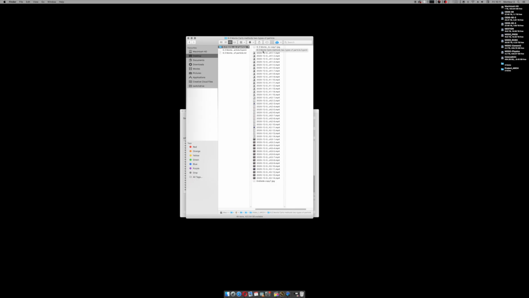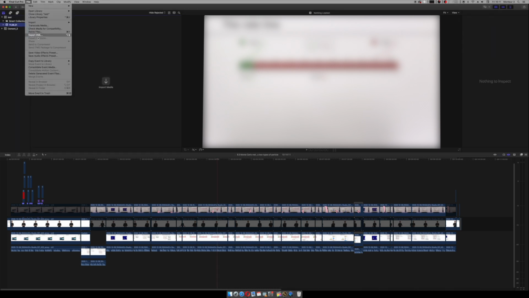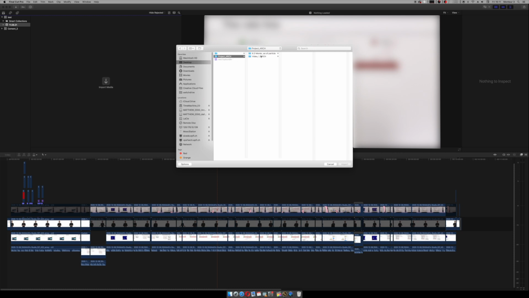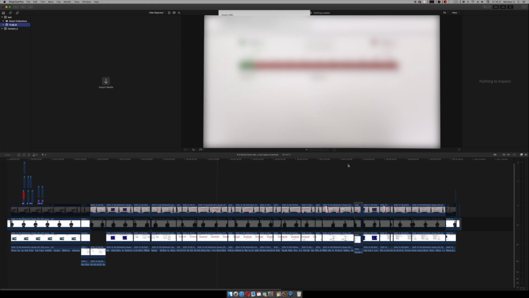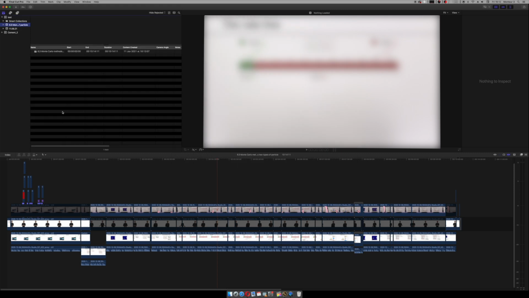So I'll go back up into Final Cut Pro 10, File, Import XML, and then from there we locate through to the video archive folder that we have here, and then the new folder, and we find this newly generated XML file. We select that, we hit import, and it will bring in that project.